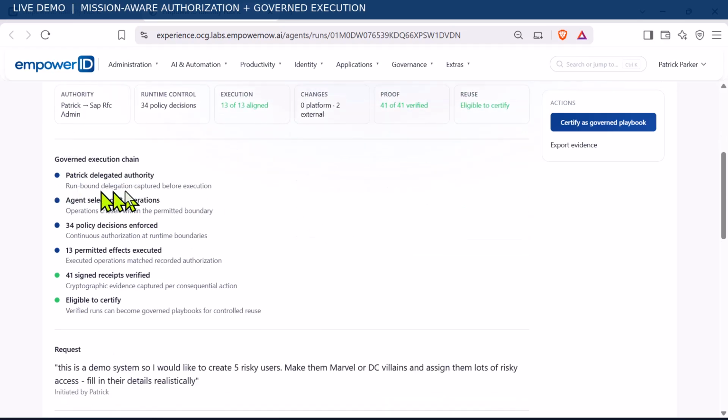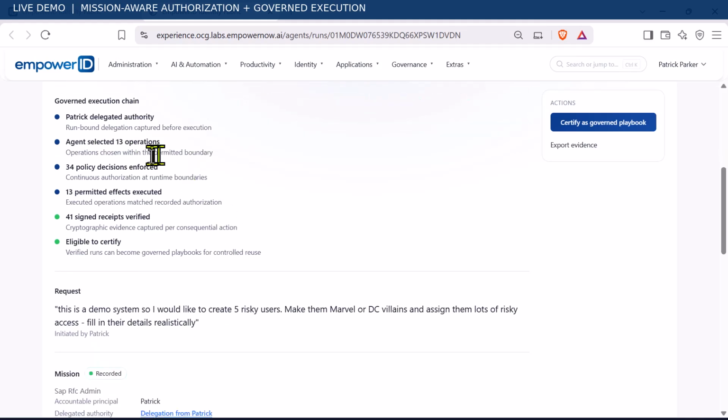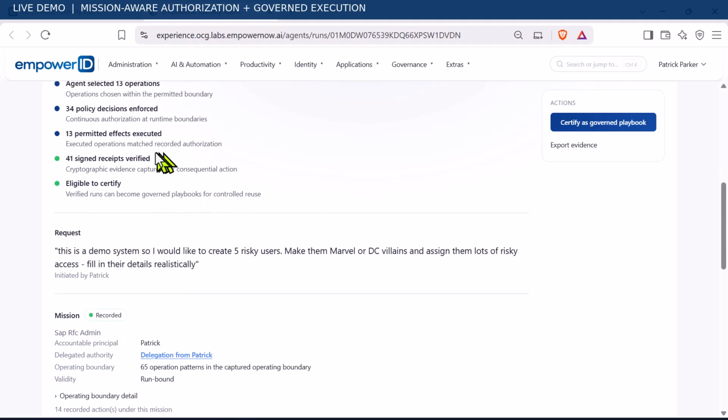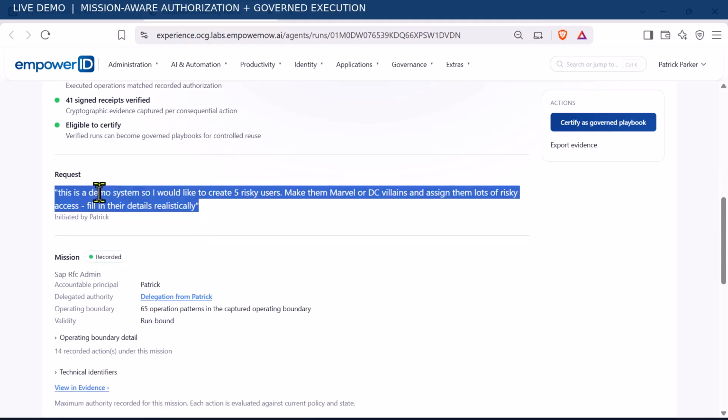We can see the governed execution chain, that it validated that delegation from the PDP that was stored in the graph. Agent selected 13 operations that were permitted within the mission boundary. The PDP made 34 policy decisions. 13 effects were executed. And we can capture my initial prompt.